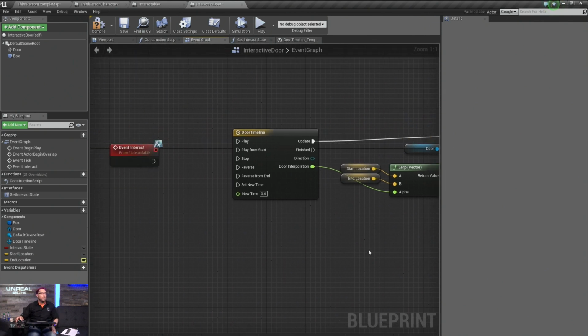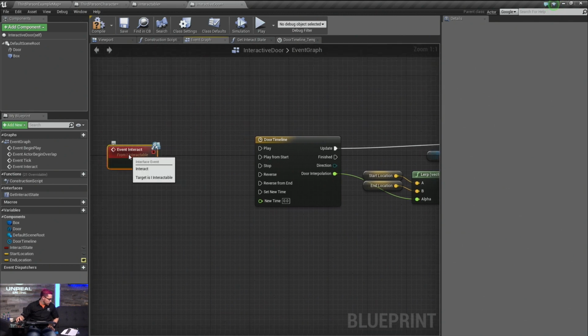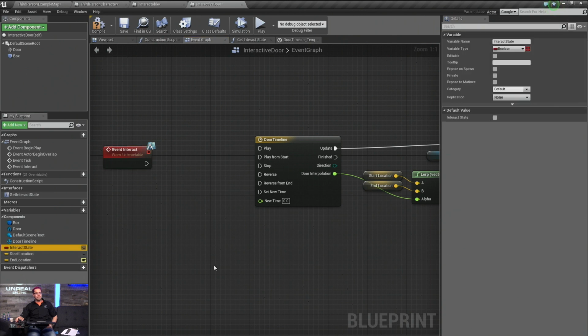So now we have our event interact. Where do we go from here? Well, earlier we set up this little interact state. This is a Boolean, so it's going to be true, false. So we're going to make an assumption here. When someone has interacted with the door, it will be open, and therefore the interact state will be set to true. When the door is closed, nobody's interacted with it, therefore we'll set the state to false.